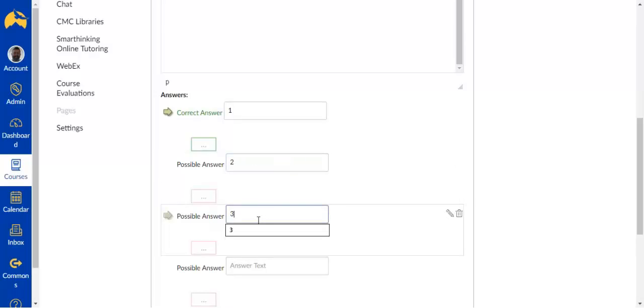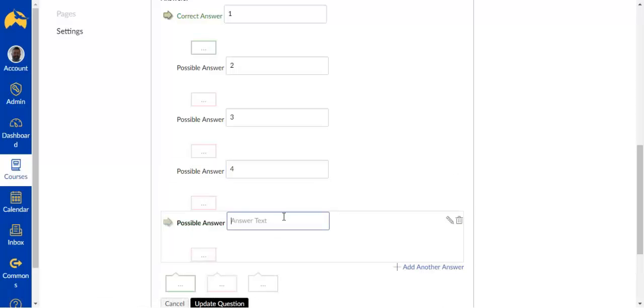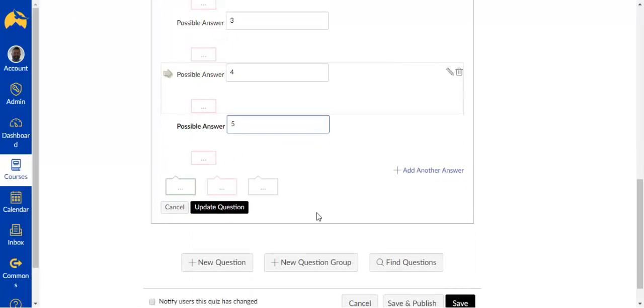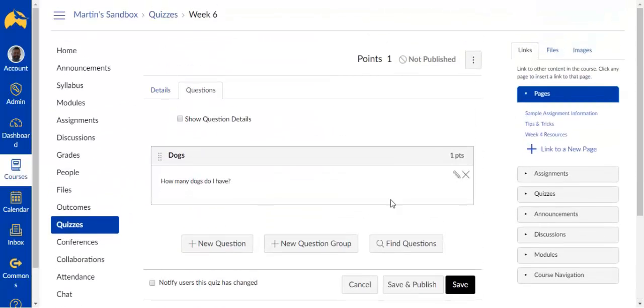And as you remember, we chose it to shuffle, so these will be out of order, and it won't be exactly just 1, 2, 3, 4. If I want to add additional answers, maybe I want to have 5 of them, I can put that in. And then when I'm done, I'm going to update that question. And it always puts it up here at the top, and as you add questions, it'll add new little rows in here for each question.